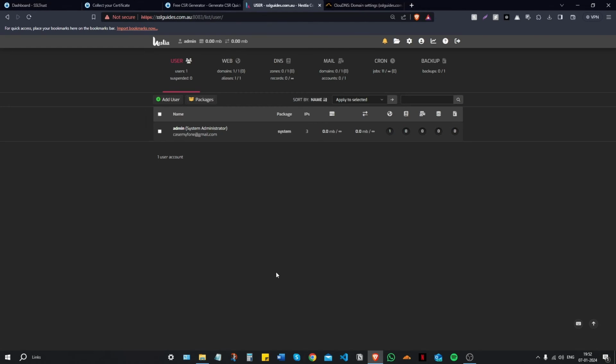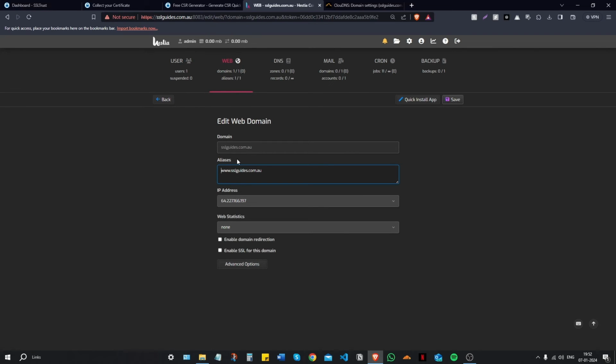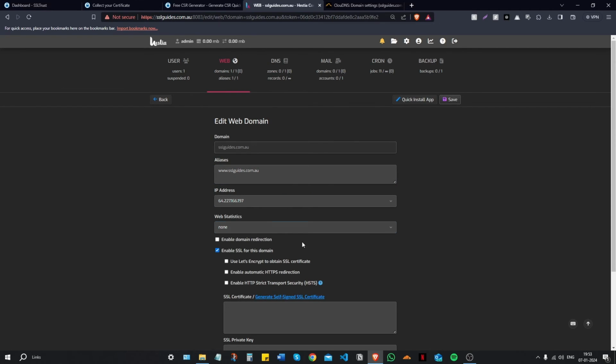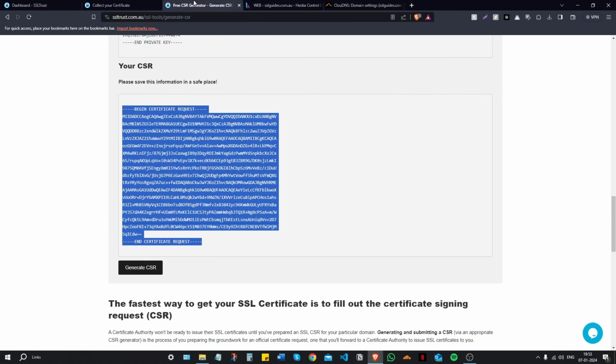So this is the HestiaCP dashboard and we're logged in as the admin. Then navigate to web and then select or create your website and then enable SSL for this domain. Check this box right here. Now we're going to have to paste in a few details.